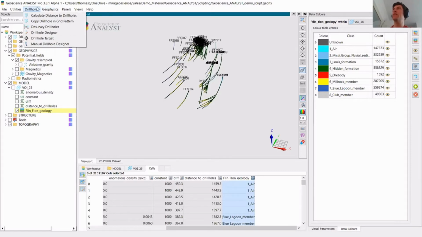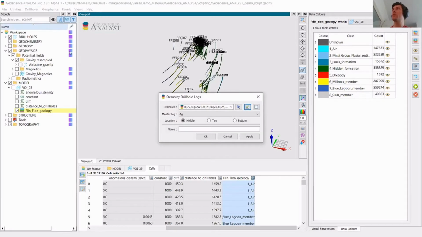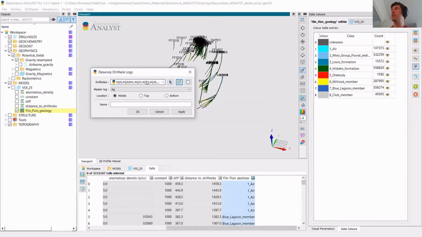So to desurvey my drill holes, I'll go under drill holes, desurvey drill holes. My entire database is already displayed, so they're already all selected. For the master log, I will select copper. The location would be in the middle of the interval. And then I will name my newly created desurveyed point set, desurvey, and click on apply.